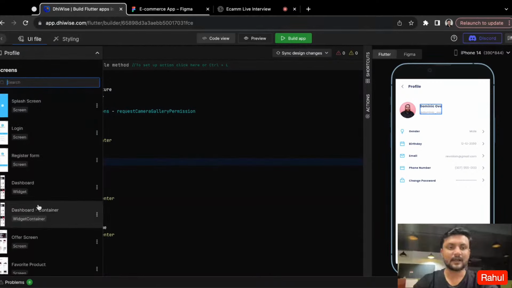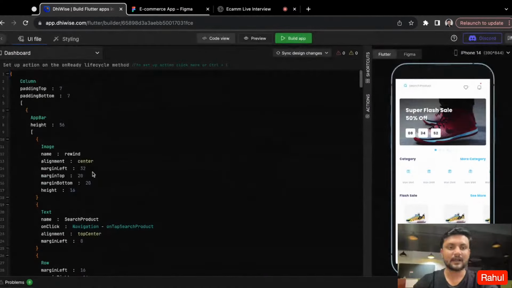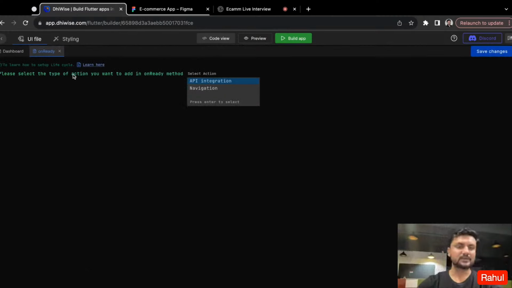With that, there will be some cases wherein you have to manage data, that when a screen opens, you just need to show some data directly without the user doing any action. So for that, we allow our users to set up an action from the on ready. So this will be executed once your widget is ready and rendered.